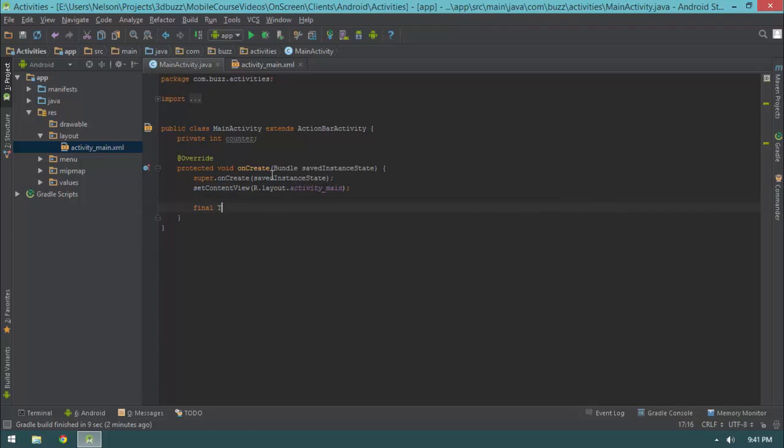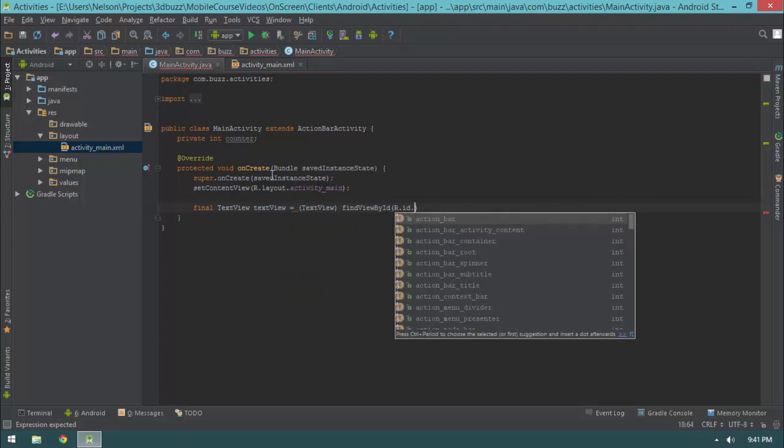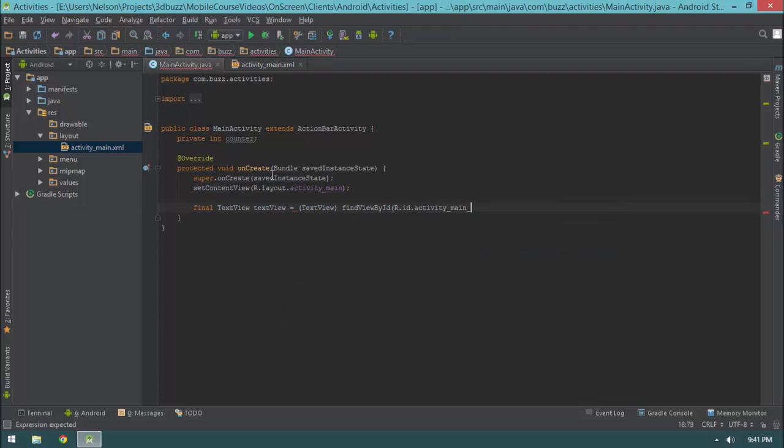Then I'm going to say final TextView equals cast to TextView, findViewById R.id. Yes, I'm aware of tools that make this faster, but I don't want to clog all this up with third-party tools. There are tools that you can use. I think it's called, what is it called? Butter Knife? Yeah, I'm pretty sure that's what it's called.